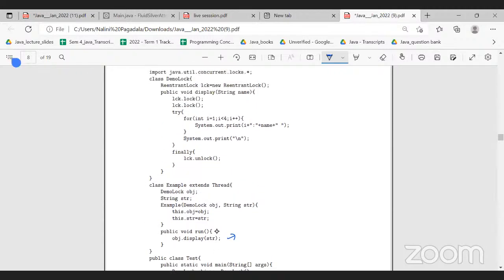If sun has acquired this display method, then it is locked 2 times. That means only sun can use this display method while it is happening. So the output will be: in the first iteration 1 is to sun, in the second iteration 2 is to sun, in the third iteration 3 is to sun, separated by space, and then you have a new line.